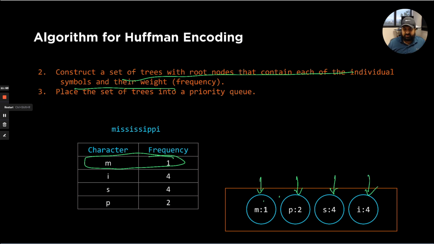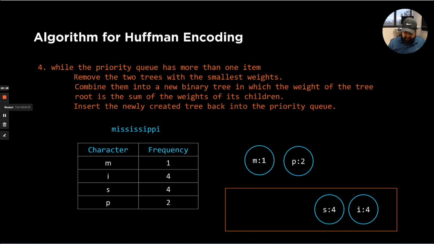And each tree represents a character and its associated frequency count. That's all I did. Next, what we do is we store all these different Huffman trees into a priority queue. And this priority queue uses the frequency of these characters as the default priority. So you'll see that in a little bit, how this works.